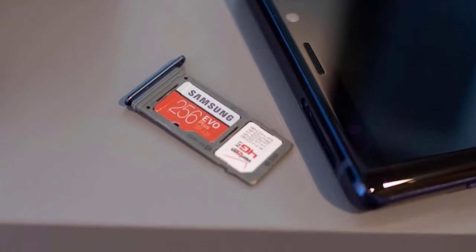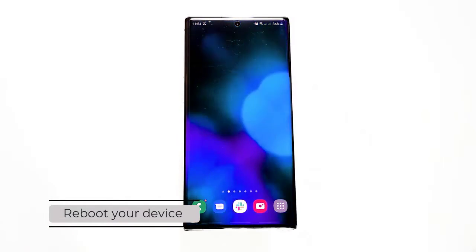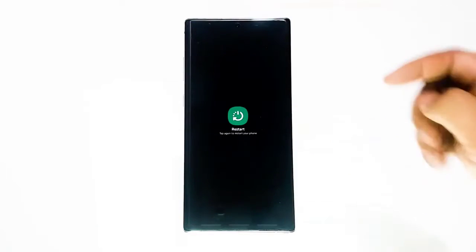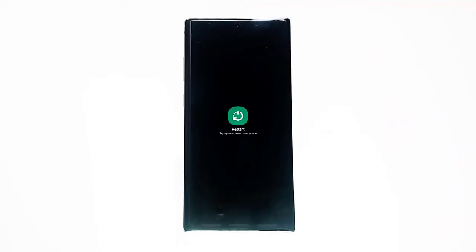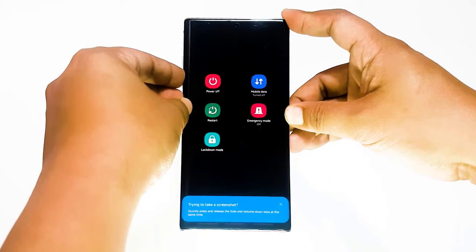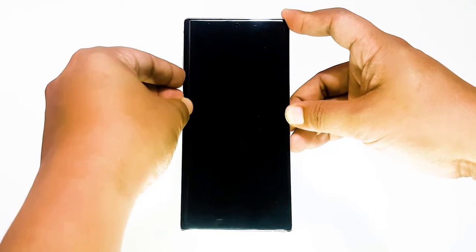Next, reboot your device. Restarting a device is often enough to fix minor, temporary glitches. Be sure to do this simple troubleshooting step on your own Samsung device. Just press and hold the power button on your device and tap on Restart. If your phone or tablet is unresponsive or has stopped working, you can press and hold the power button for at least 12 seconds to force reboot it.